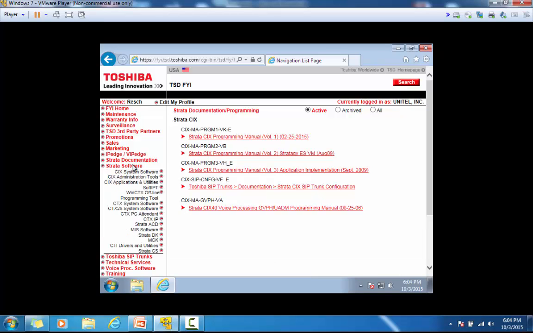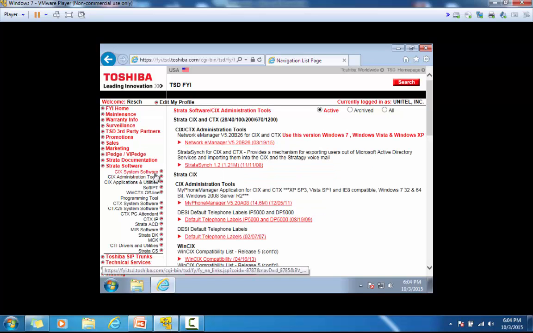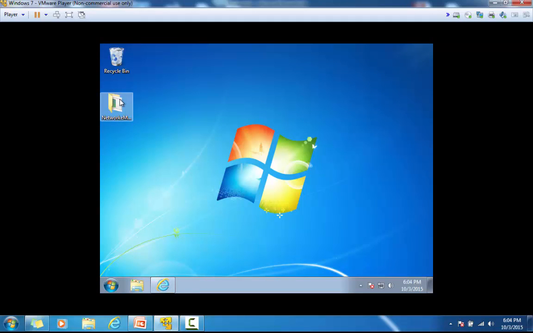It's, I think, 580 pages long. If you click on Strata Software and you click on the second link, which is CIX administration tools, here is the Network eManager version 5.2 B26, and that came out about 7 months ago. So this is the download file. I've already got it downloaded from the site.